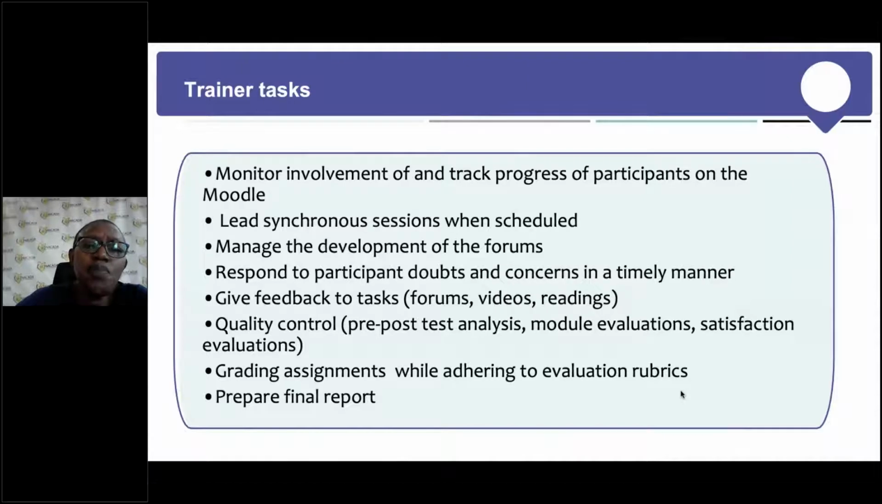You also give feedback to the tasks, whether they are forums, videos, or readings. If it shows that they haven't read, sometimes they don't understand why they can't move to the next level; it's because they have not completed. So even that we still respond to.